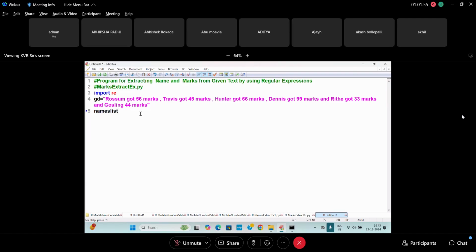Names list is equal to, directly I will write it: re.findall, search pattern. I will write A to Z, a to z, plus. Don't give space here like this. Space also will be counted there. Regular expressions are very dangerous, so need to apply carefully. If you give spaces, it will be considered as space also to be taken up.